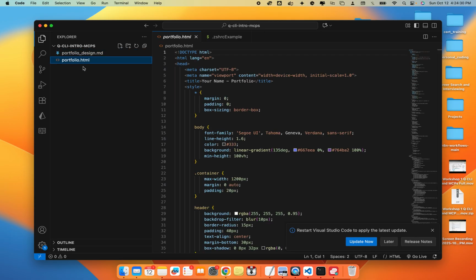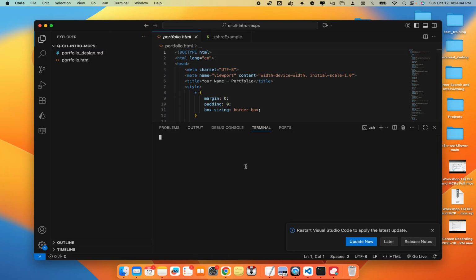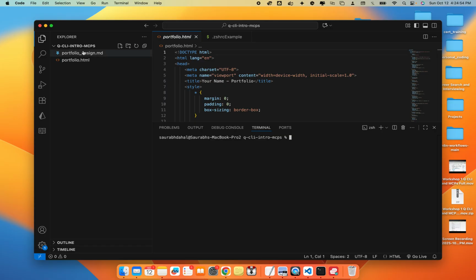I had this portfolio.html. That was the first one that we used without any MCP servers. Let me just get rid of this. Let me ignore that one for now. And let me just open up a terminal session in my VS Code, because now my VS Code terminal is going to open up in this folder that has my information of files that I wanted to know about.